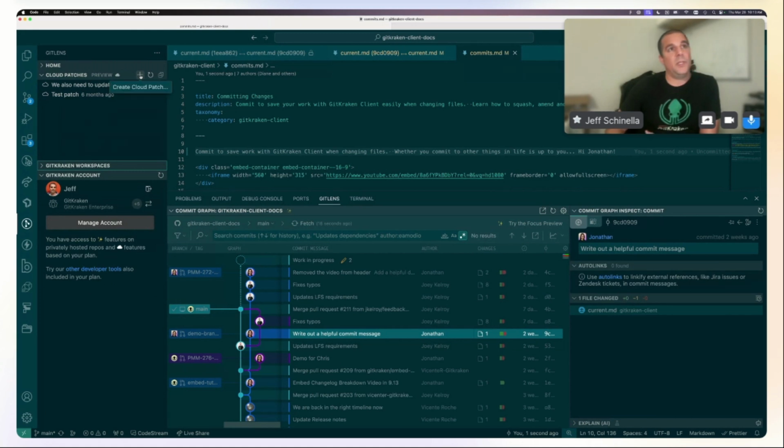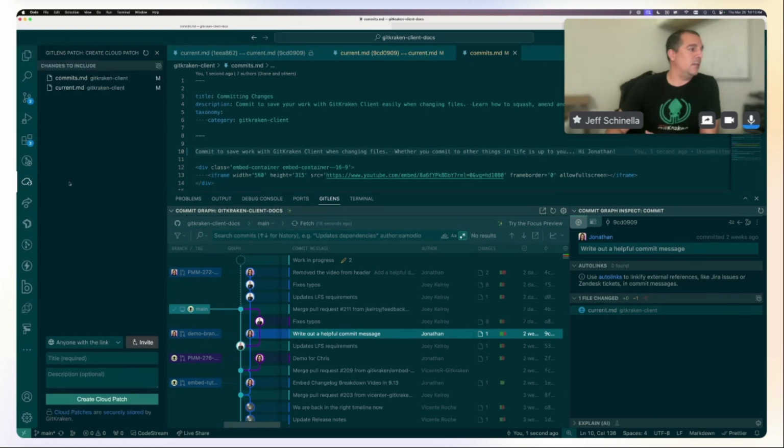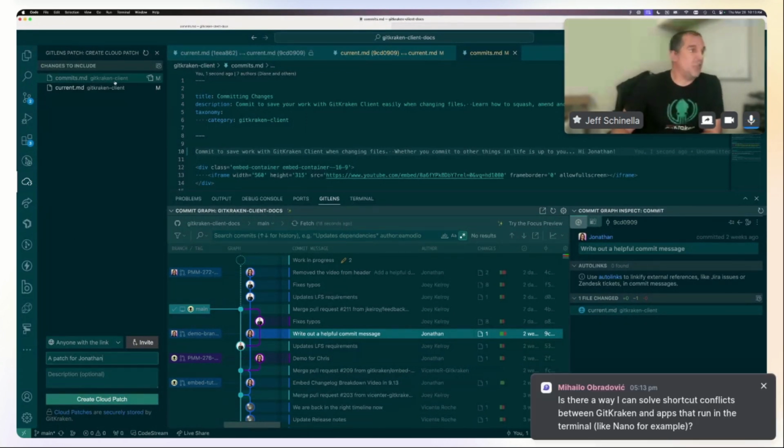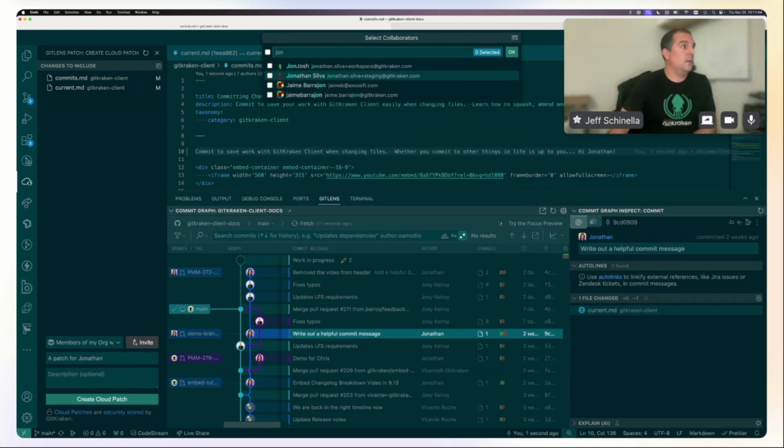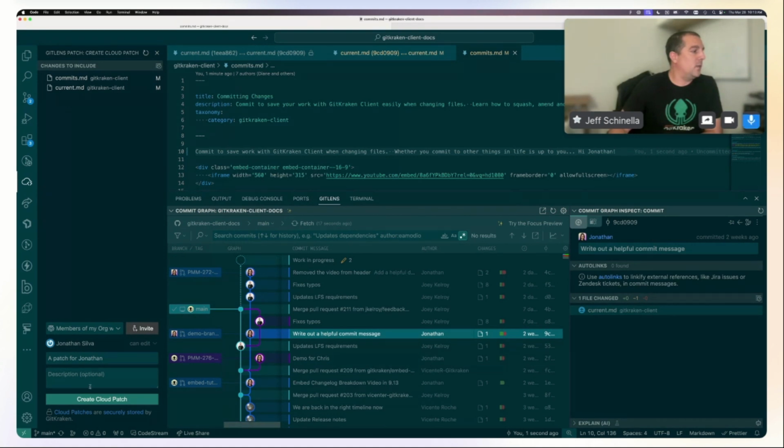And what this does is it lets me offer suggestions. I can pull that file in from outside of the PR. And I can give it a title, a patch for Jonathan. This patch lets me take those changes both from the PR diff and from the new file that I added. I'm going to invite Jonathan to this particular patch. And if I go ahead and create that cloud patch, that patch will get shared with Jonathan, and he'll show that off early in his CLI demo in a little bit.